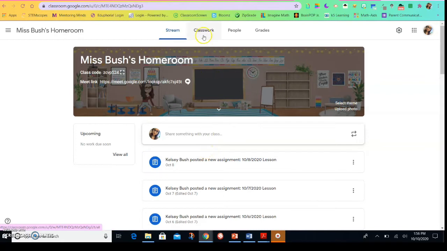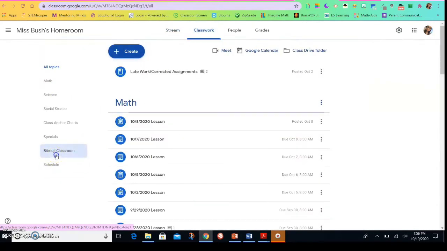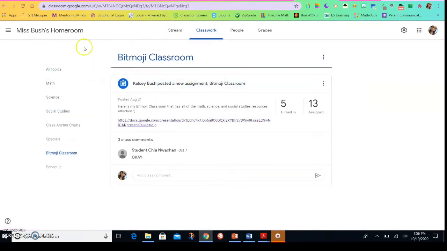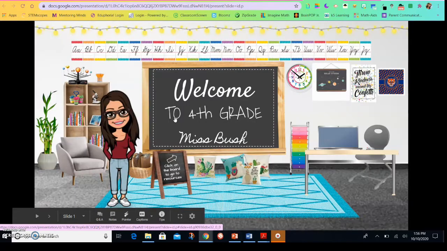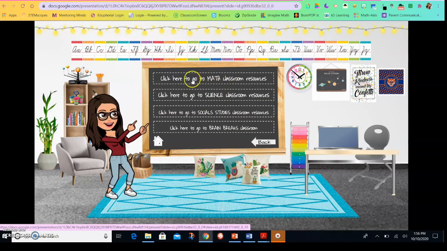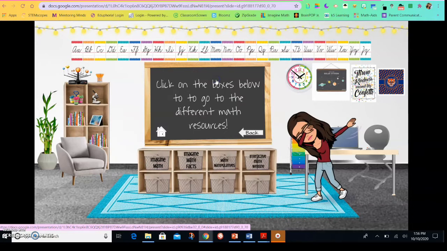So if your students need to remember where to go to find their Imagine Math link, go to classwork and my Bitmoji classroom underneath this topics over here. You click on the link, and it will take you to my Bitmoji classroom. Click on the board. If you click here where it says math resources and then Imagine Math, you can click on this little box right here and it will take you to the Imagine Math site.